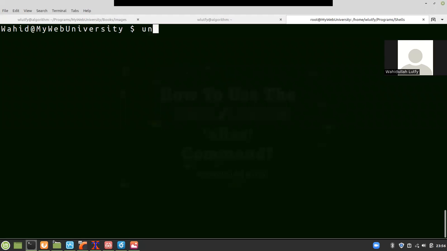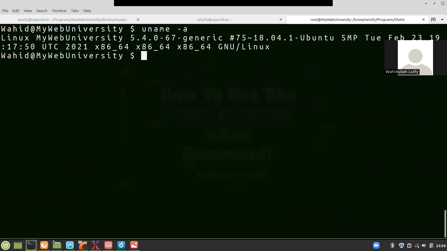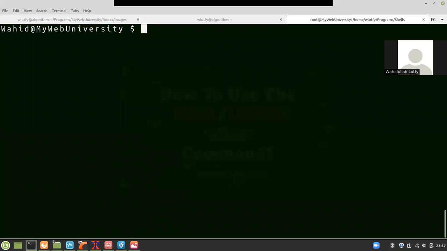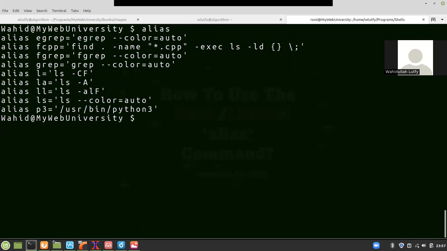On this system, I'm looking at uname -a to show that I'm running Ubuntu Linux. And if I look at cat /etc/os-release, you can see that it's running Ubuntu version 18.04.5. So at this time, if I clear my screen and type in alias, I see a list of the aliases that I have already created here.